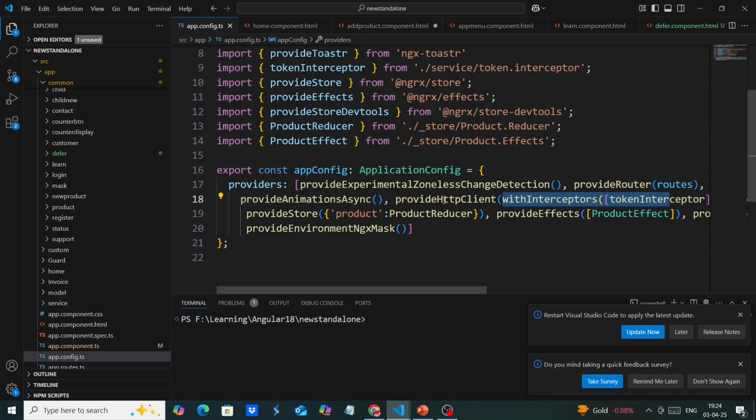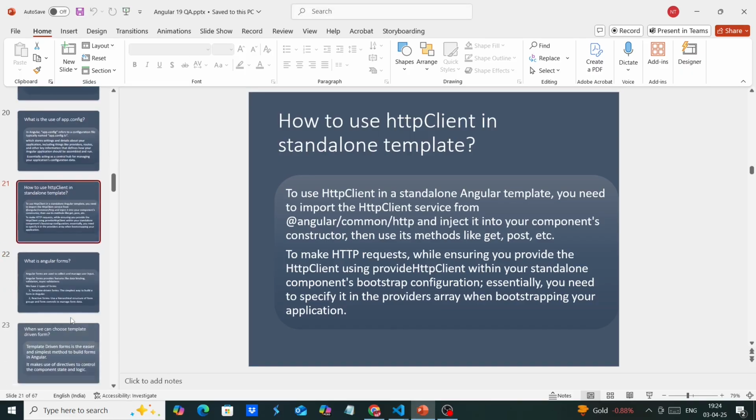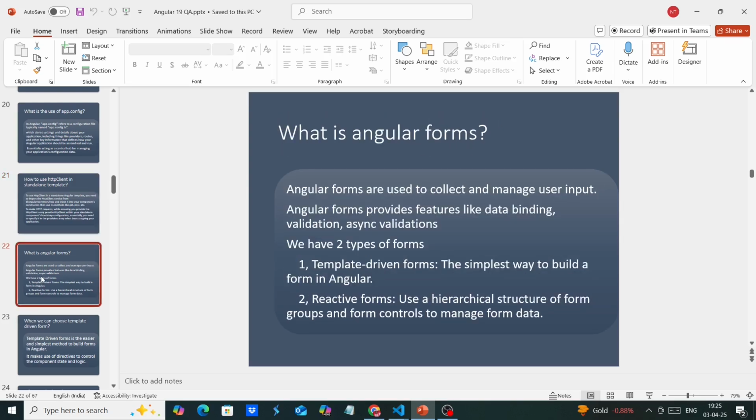Okay. Once this step is completed, we can inject our HTTP client. It may be in our service side or a component or in the NGRX effect side. Wherever it's needed, we can inject and we can use. Okay. We can move on to the next question. What is Angular form? The Angular forms are used to collect and manage the user input.